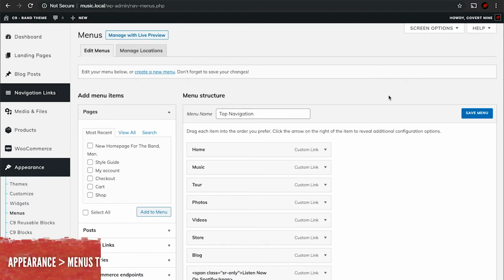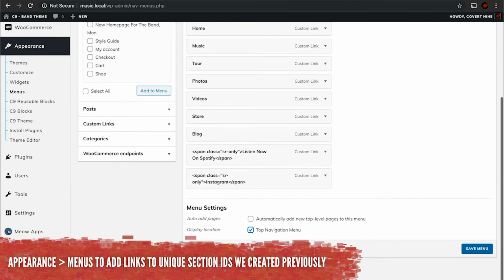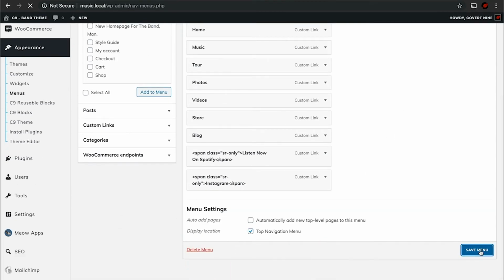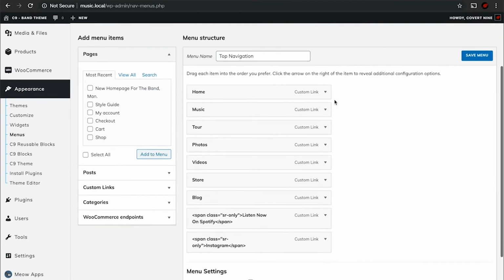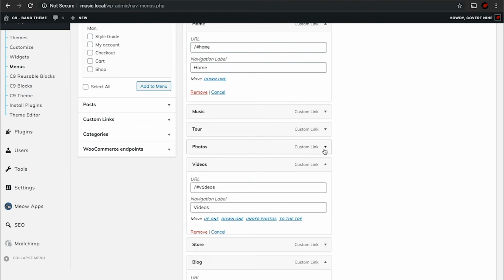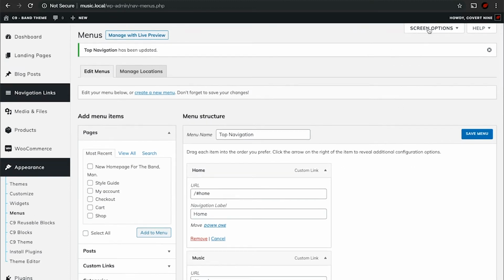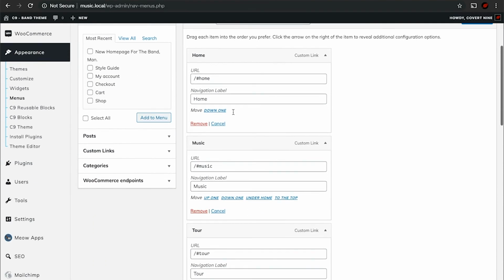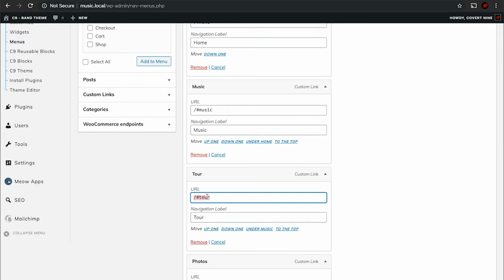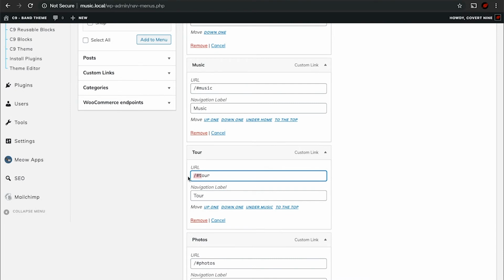Jumping over to our admin menus here, you should notice that I already imported this navigation menu from the first part of the video, so I don't have to make it from scratch. When I open up the individual links here, you should start to notice that the URLs are linking to the direct IDs. We used a slash at the beginning of the URL that denotes it's going to be on the home page only, so that if you are on a blog post and you click on the tour link, it's going to take you to the home page first and then scroll you down to the tour, versus just having a hashtag without the slash there.